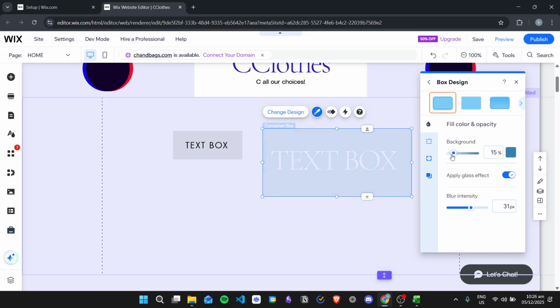And then that's basically it. So that is how we can make a text box transparent in Wix.